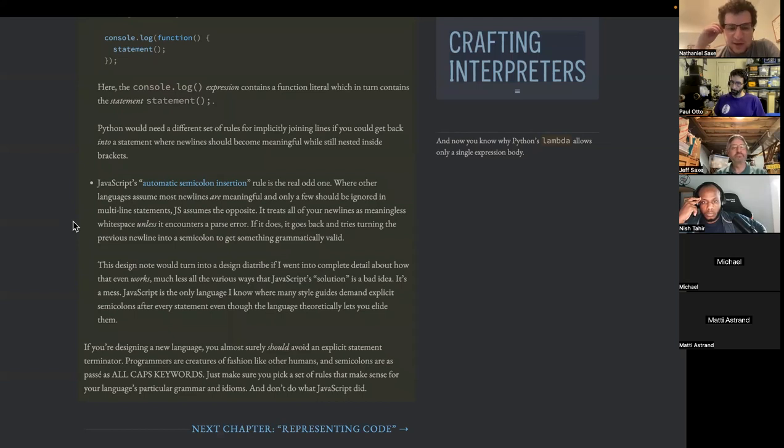If you're designing a new language, you almost surely should avoid an explicit statement terminator. Programmers are creatures of fashion, like other humans, and semicolons are as passé as all caps keywords. Just make sure you pick a set of rules that make sense for your language's particular grammar and idioms, and don't do what JavaScript did.